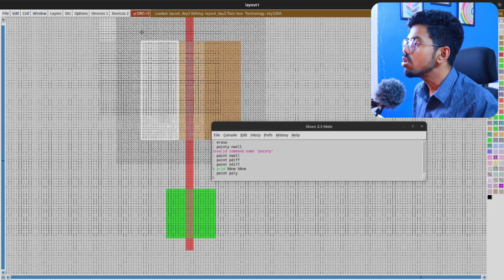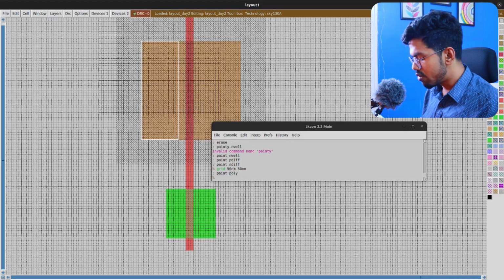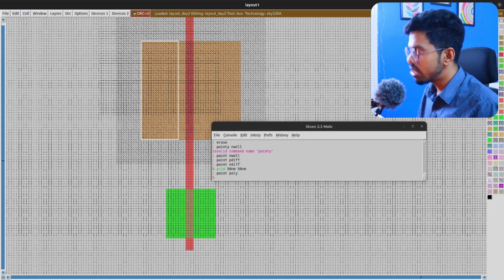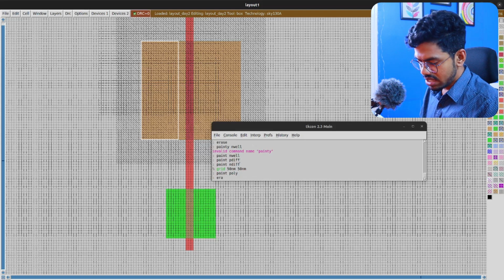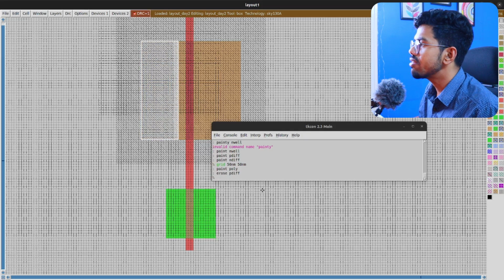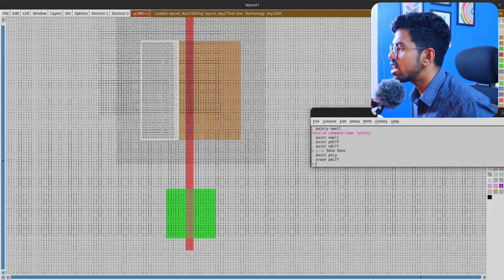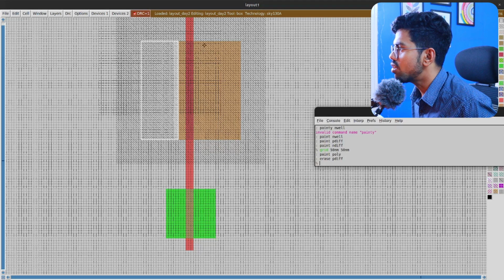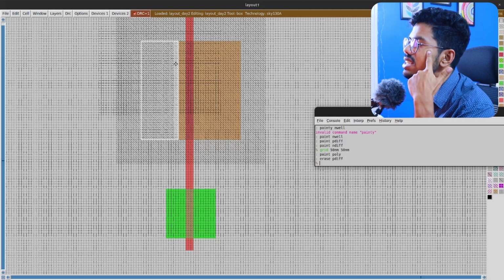So let me undo, and I will use my command prompt. I'll type colon and write erase and only pdiff, and then enter. So only pdiff got deleted, and see, we started getting DRCs, but it's okay. Let me see what DRC is there.